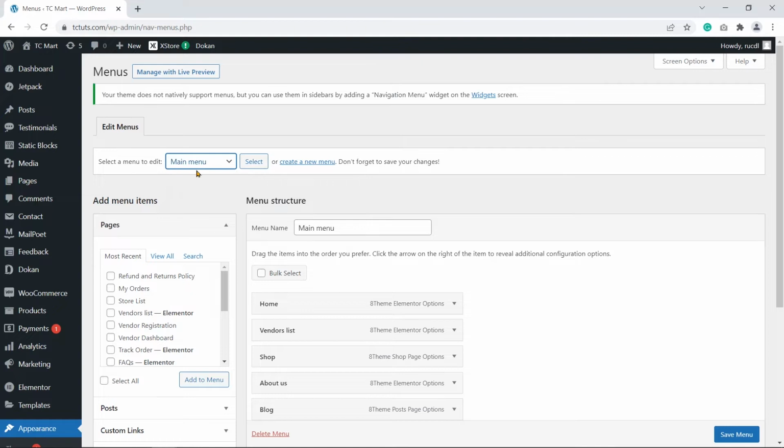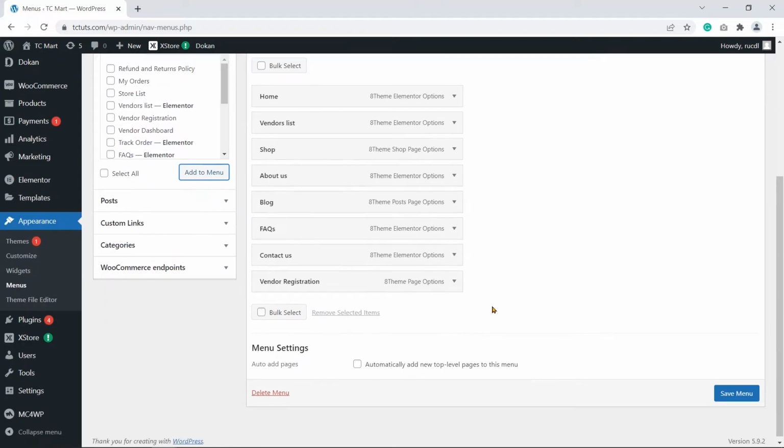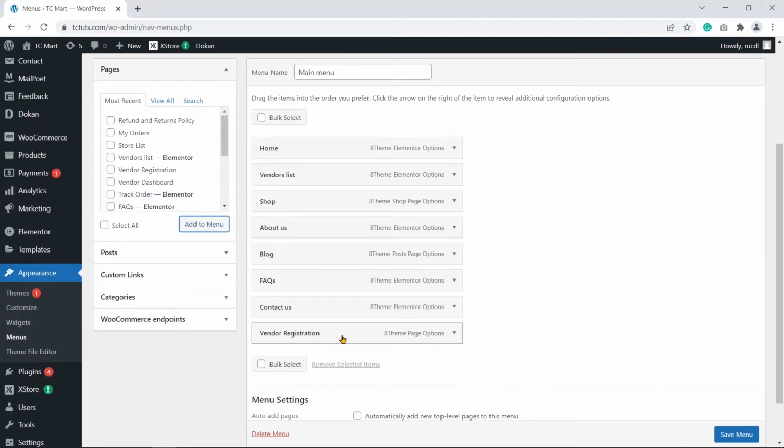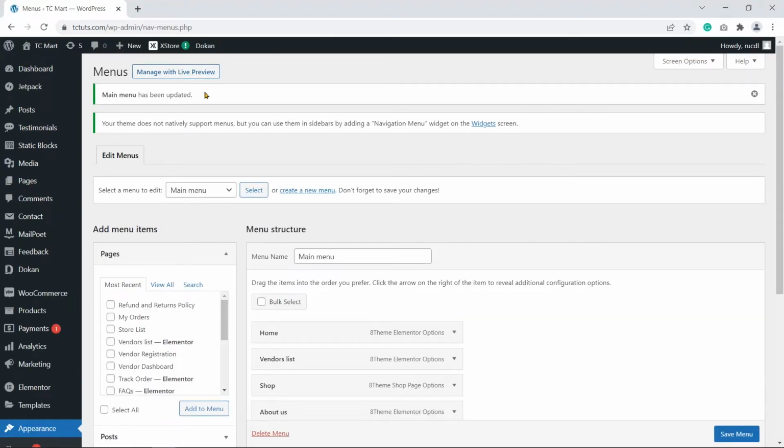From this drop-down menu, you must select a menu to edit. OK, let's add the vendor registration page in the main menu. To do that, I select the vendor registration page from the Pages section, then hit Add to Menu. See, the vendor registration page has come to the main menu. Finally, hit the Save menu. OK, the main menu has been updated.